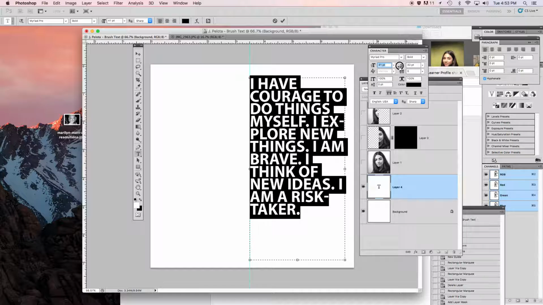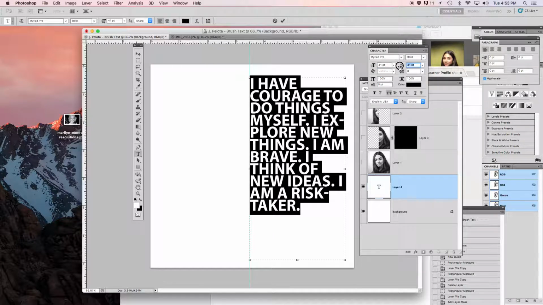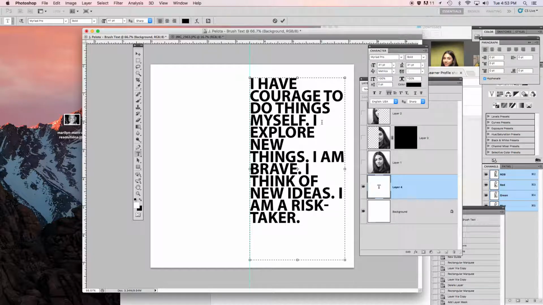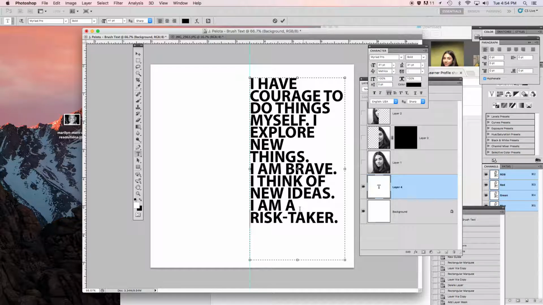I'm going to have the leading right there. I'm going to get rid of these hyphens by just clicking in front of the word and then return on the keyboard. And then "I am" should go together. Next line, that should go down. So do this in yours. "Risk taker" should be one word or one line.